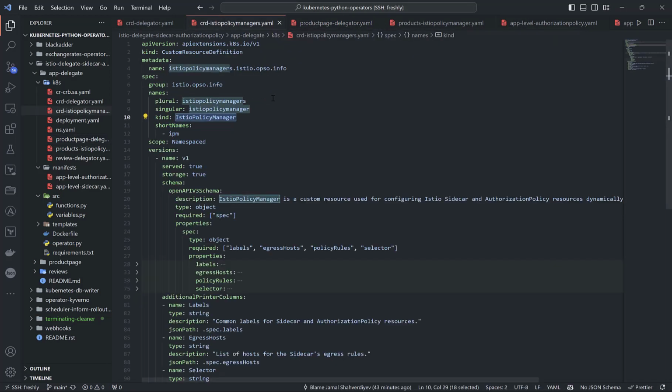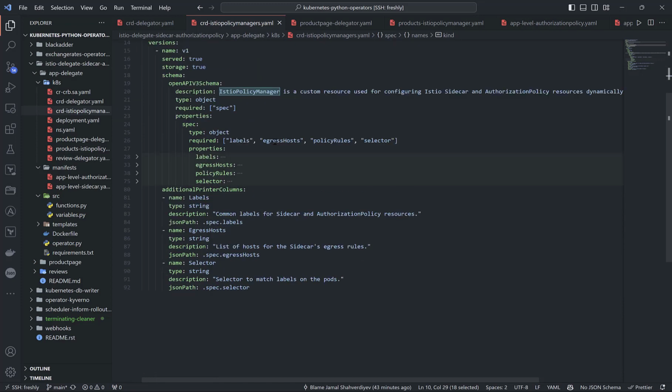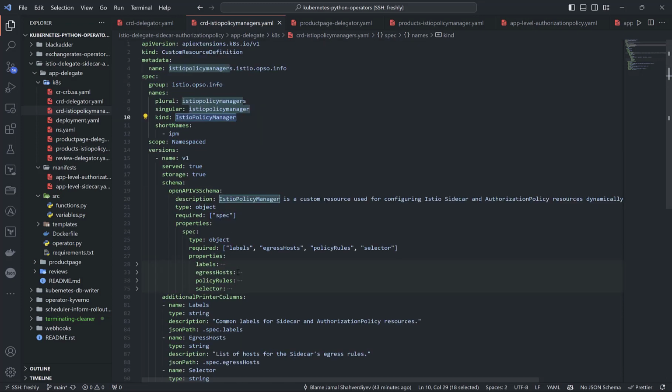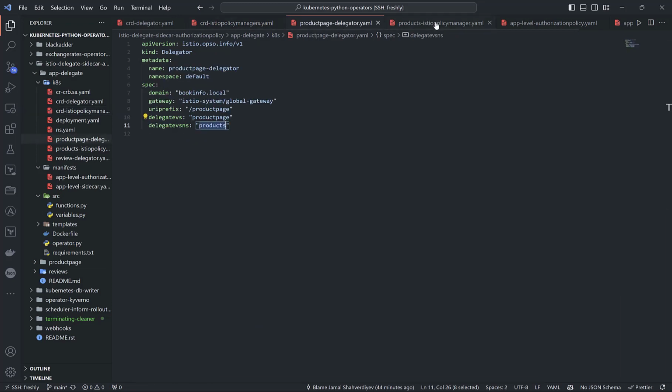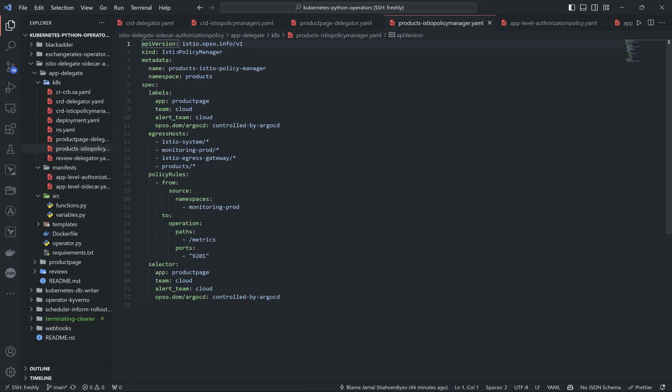So I will switch to the Istio Policy Manager part. Just imagine we have 4 fields inside of this kind. On the fly, this custom resource definition will create 2 kinds of Istio resources, Sidecar and at the same time AuthorizationPolicy. Just imagine the Istio Policy Manager kind structure will be like this.